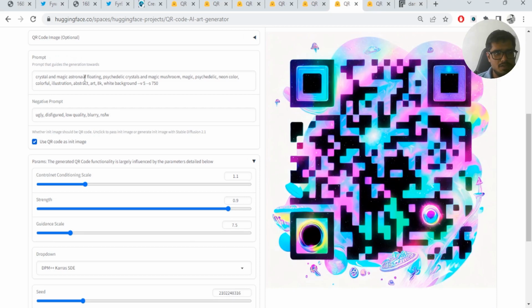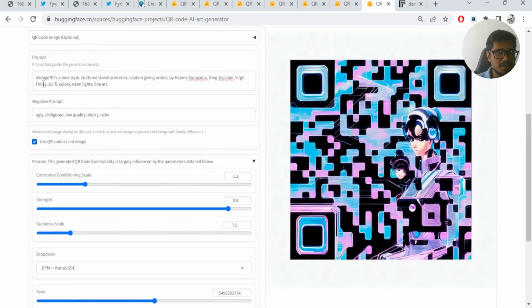You can see crystal magic, astronaut floating, psychedelic crystals, magic mushrooms, etc. It was able to generate a very fancy looking QR code like this. And finally, I also tried generating a vintage 90s anime style, cluttered starship interior, captain giving orders, and it was able to generate a QR code like this.